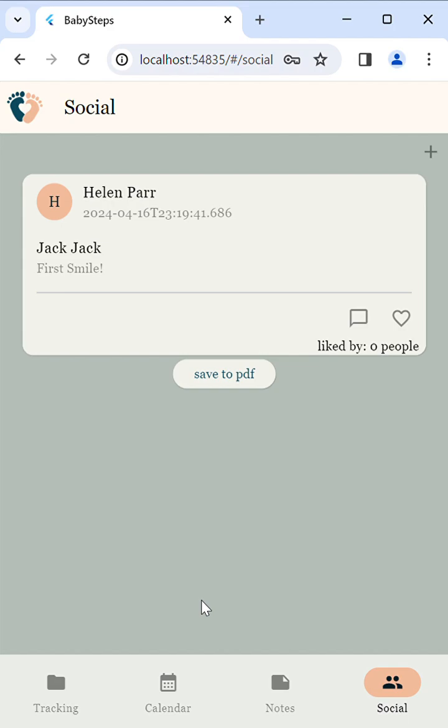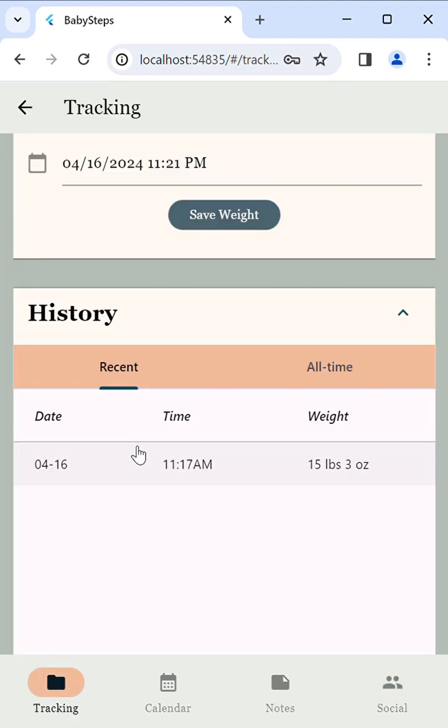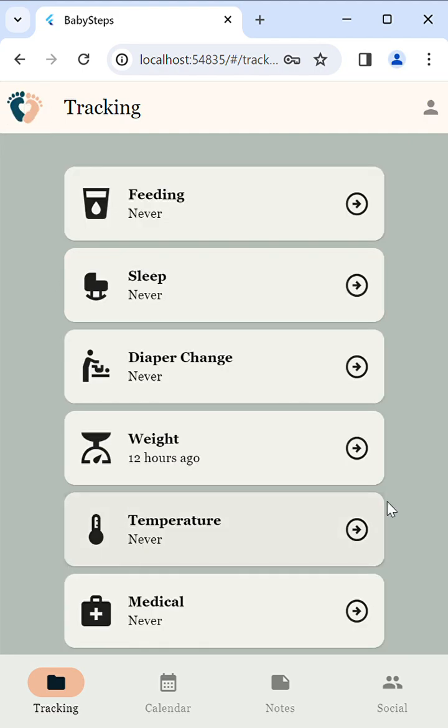That is a run-through of how our app works. We are excited to have you, and we hope you enjoy using BabySteps.